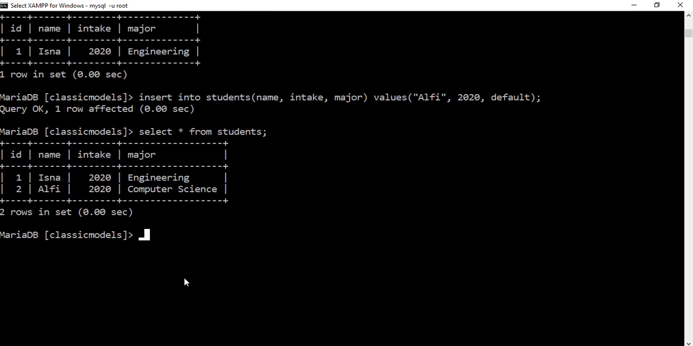We can also insert more than one value in the same statement, or just a single query. In the previous example, we only inserted a record, or just a row, but we can insert multiple rows of data into our table. The query is similar. Insert into students, name, intake, and then major, and then values.